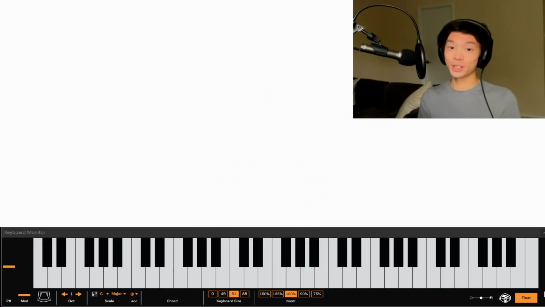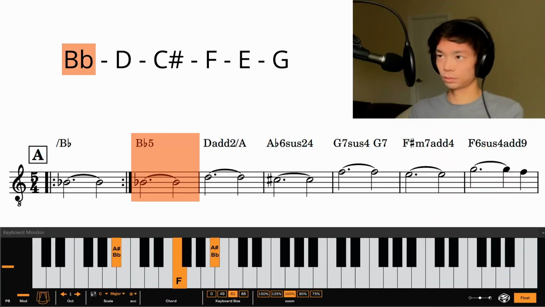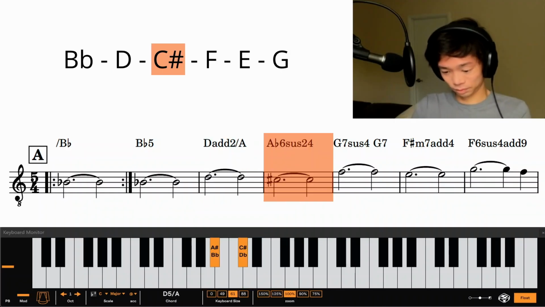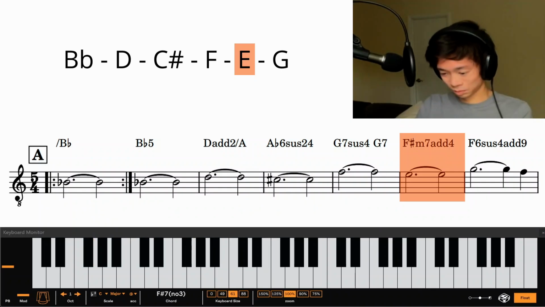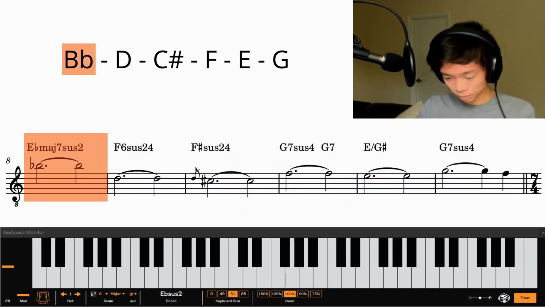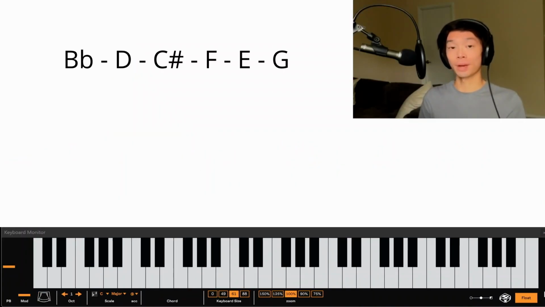Let me show you how I took these random notes and made this song with it. So when I first looked at this random melody, the shape stood out to me. There's this little repeating pattern in it.